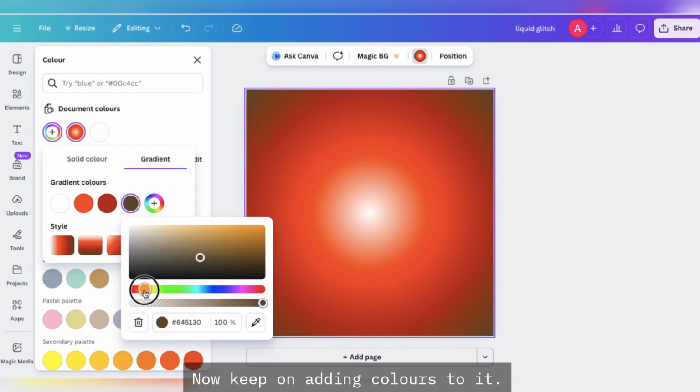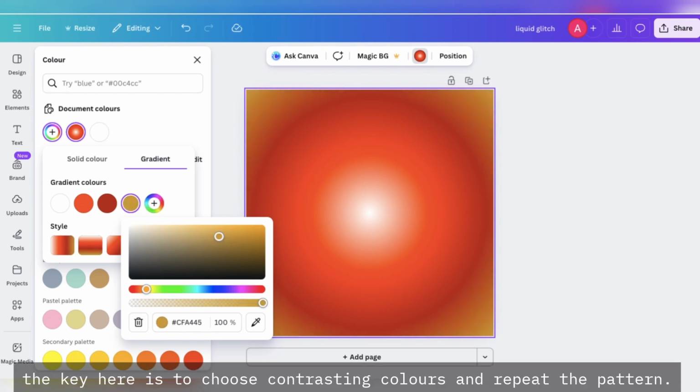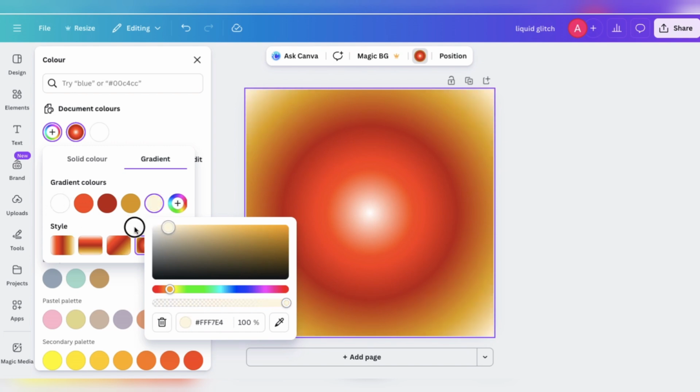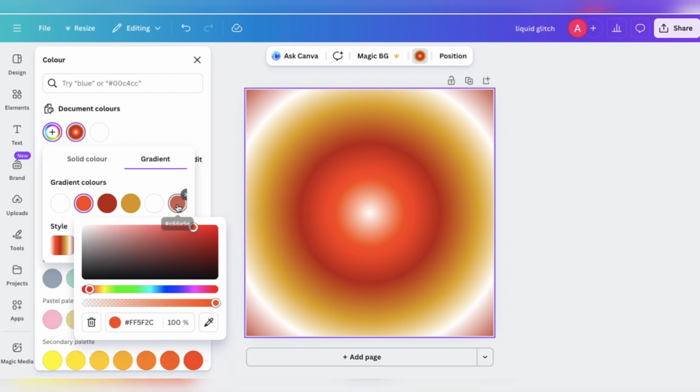Now keep on adding colors to it. The key here is to choose contrasting colors and repeat the pattern. If required, use the color picker tool to select the same colors.